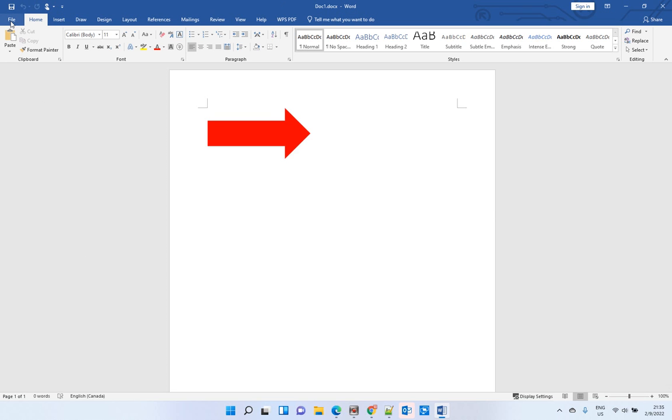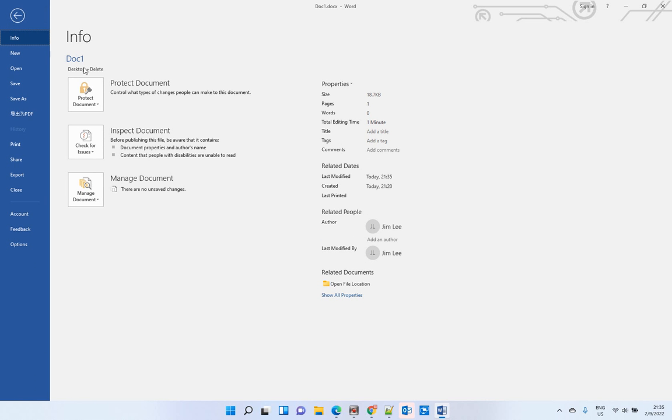So you can go to File. And you have two locations to see the file location. Here is one location, so that's saved in the desktop folder delete. And also you can see it here, under related document.